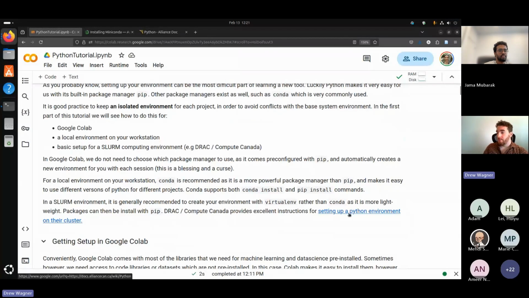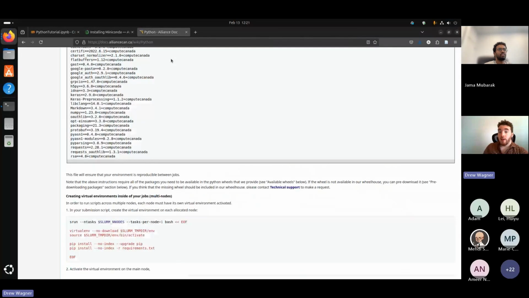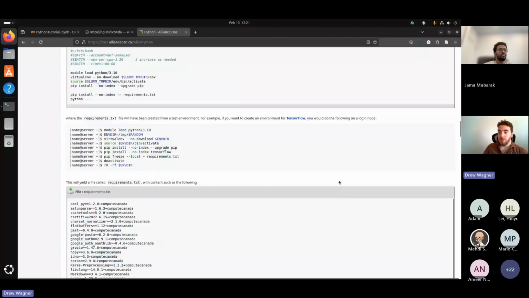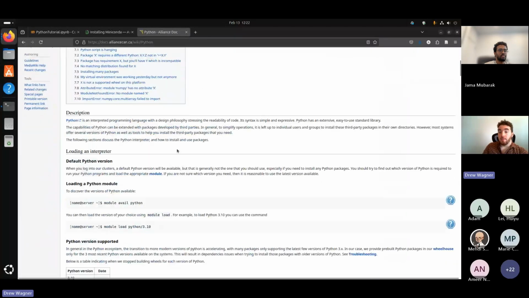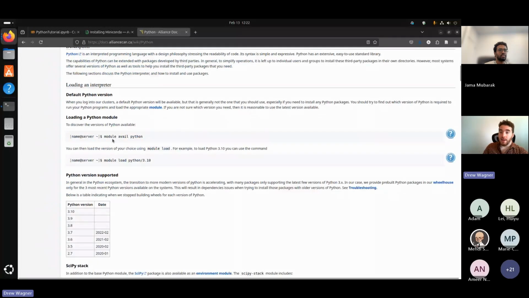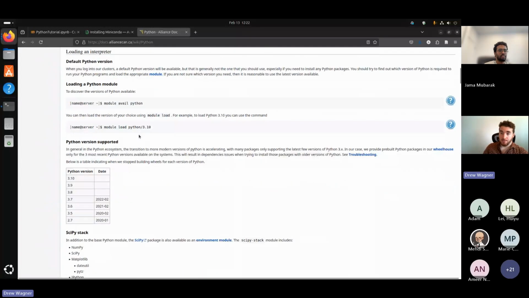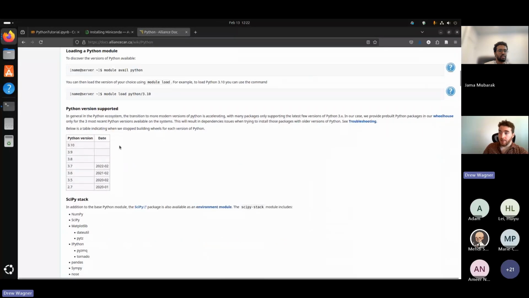So Drac provides some really excellent instructions. I've linked them here. And they explain pretty much everything you need, including how to troubleshoot what's going on. The main thing is that you'll have to load up the Python module and specify the version. Unfortunately, as of now, Drac doesn't support Python 3.11, but the differences are pretty minimal. So most things that work with 3.11 should also work with 3.10.